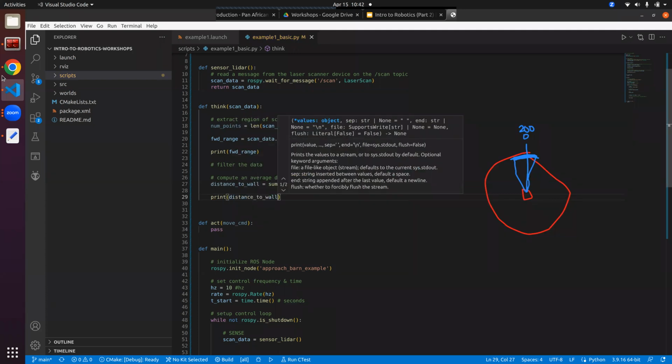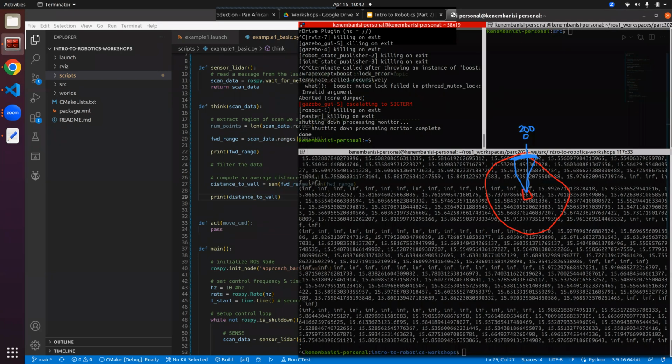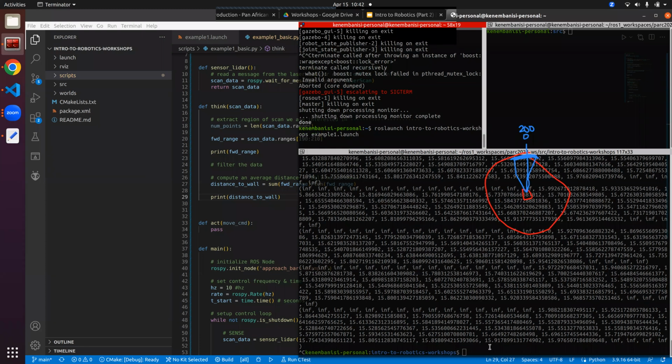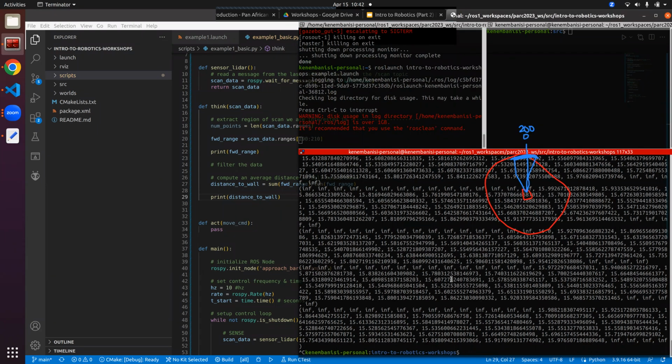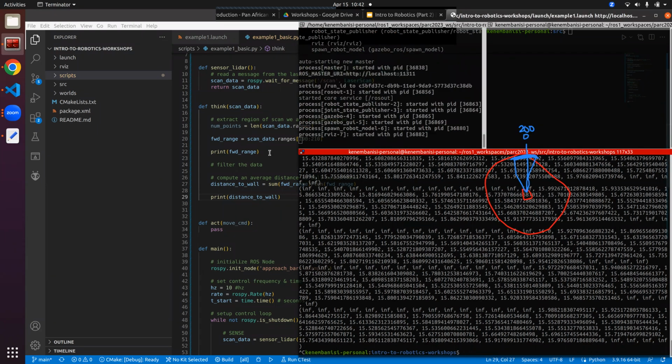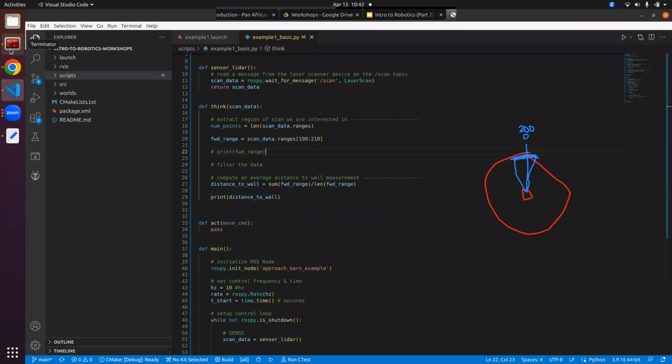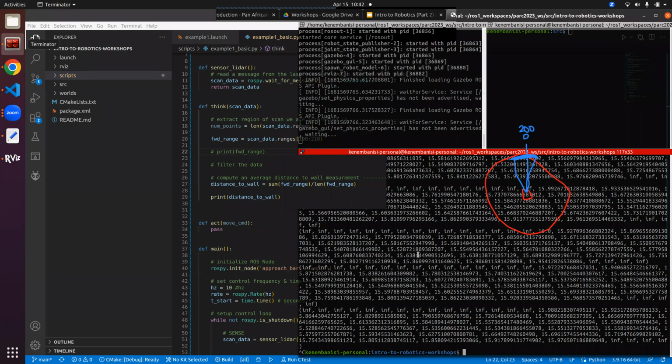All right, so this is not robust code, but I think it should be okay as a demonstration for us to see. And now I can try to print just the distance value, okay? Distance to the wall.